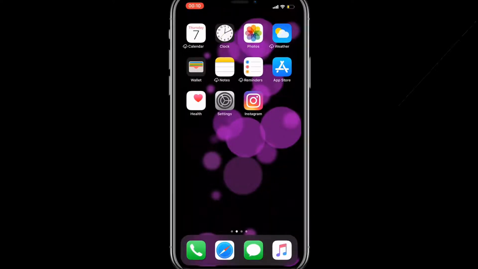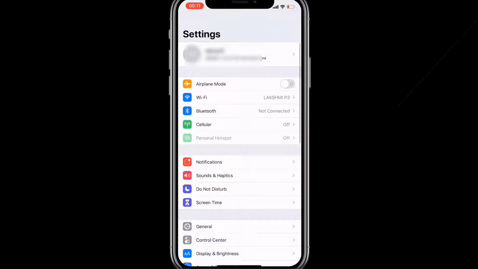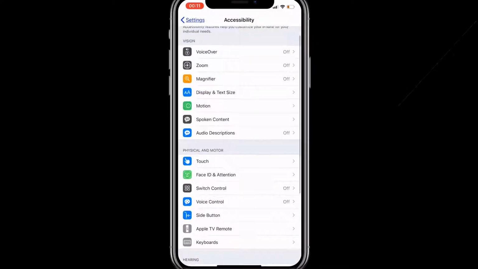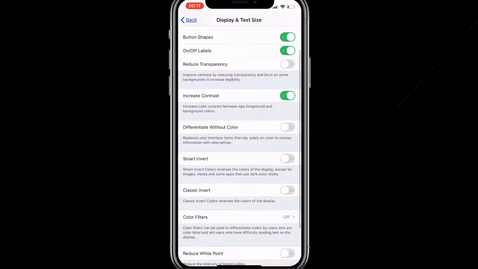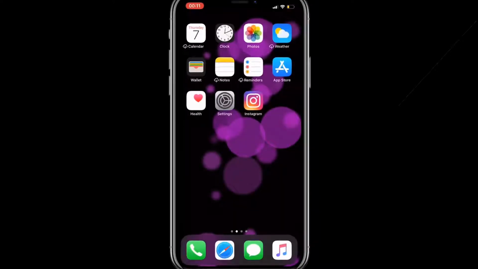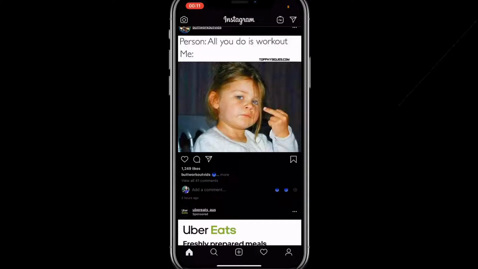I'll show you one more method. For that, you need to tap on settings, tap on accessibility, tap on display and text size, and now enable smart invert. Go back to your Instagram handle and you can see dark mode got enabled.